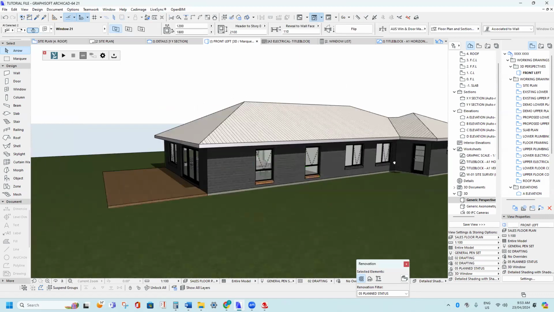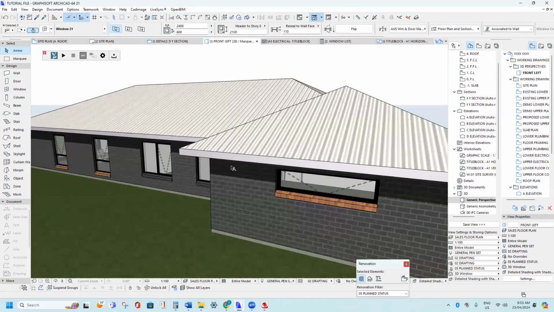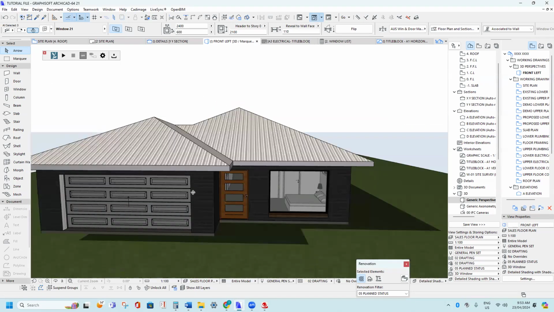Now you can see that some of these windows have a different brick for the sill. So I'm going to press shift and click on all of those windows.